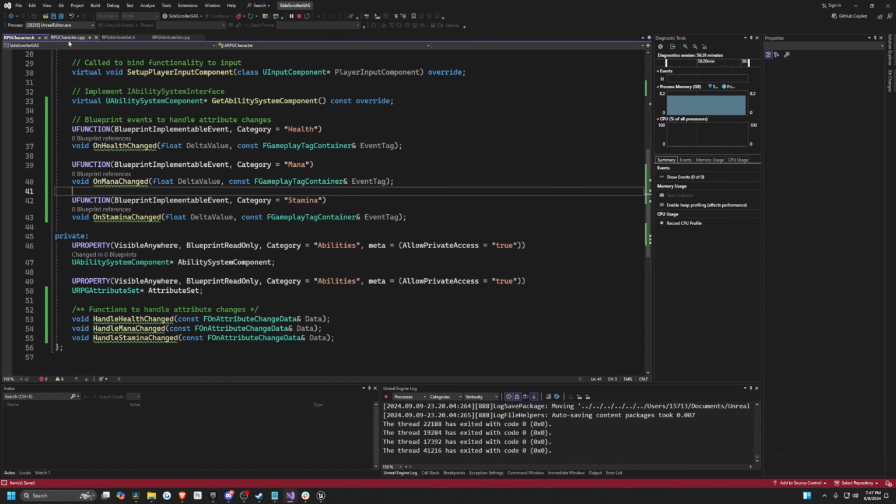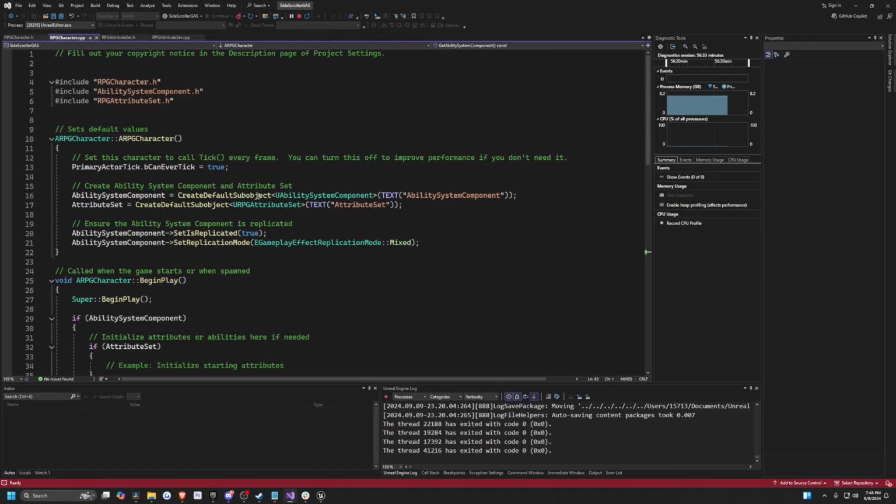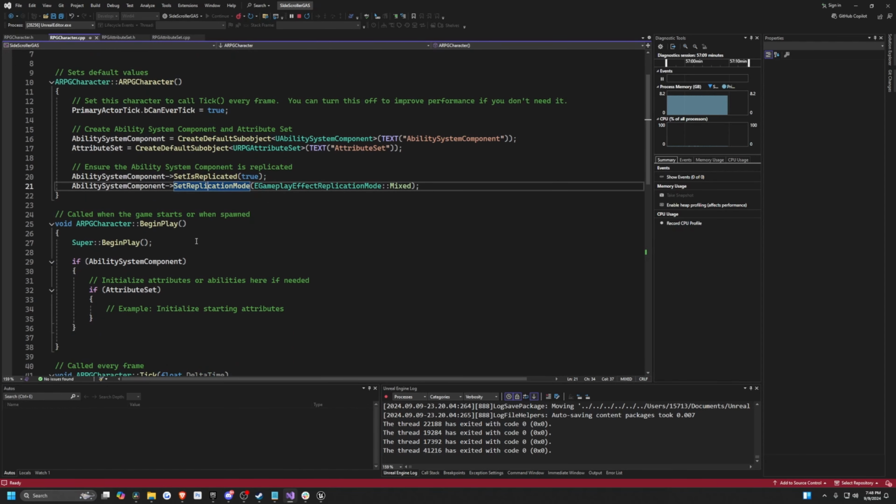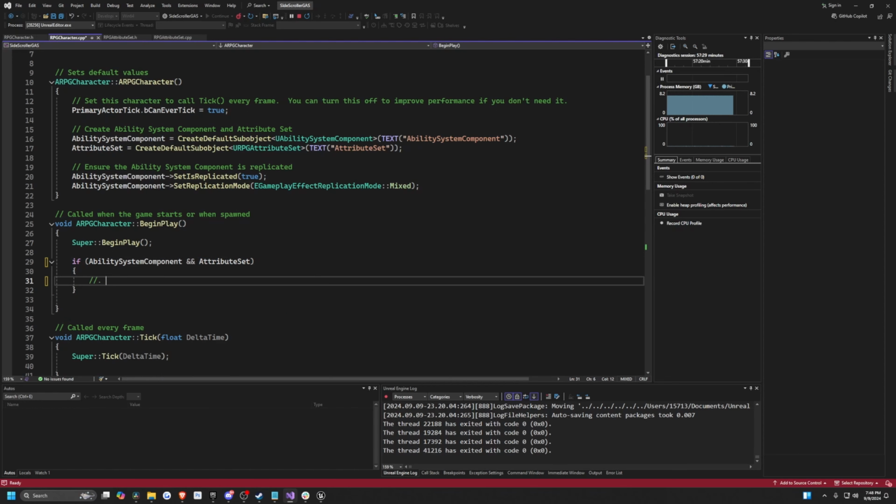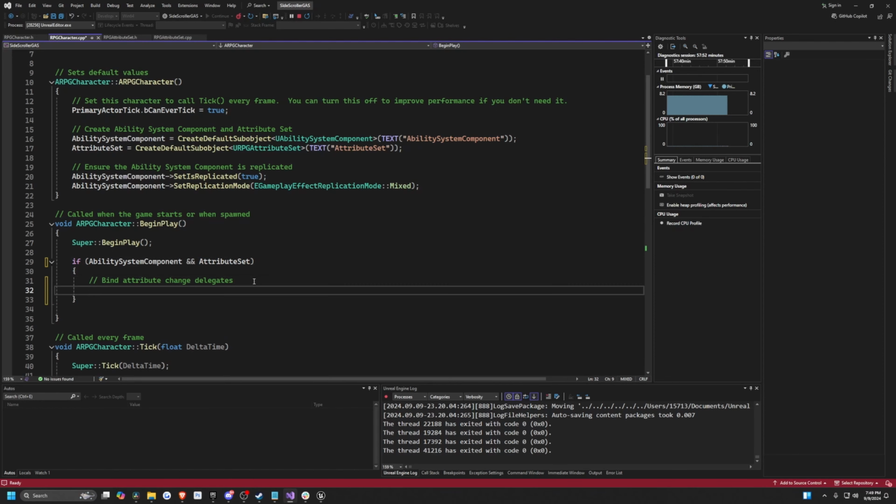And now from here, I'll just head over to my RPGCharacter.cpp, and I'll scroll all the way to the top. And now I actually want this function to start happening whenever we begin play. So in here, where we initialize our starting attributes, so if ability system component, and in this case, I'm actually just going to change this to attribute set, so I can get rid of this. Then I'm going to bind the attribute change delegates. And now the attributes I'm going to bind are my get current health attribute, get mana attribute, and get stamina attribute.